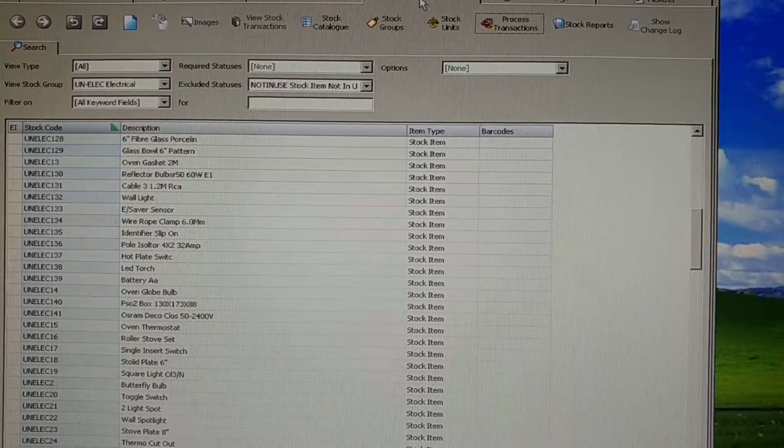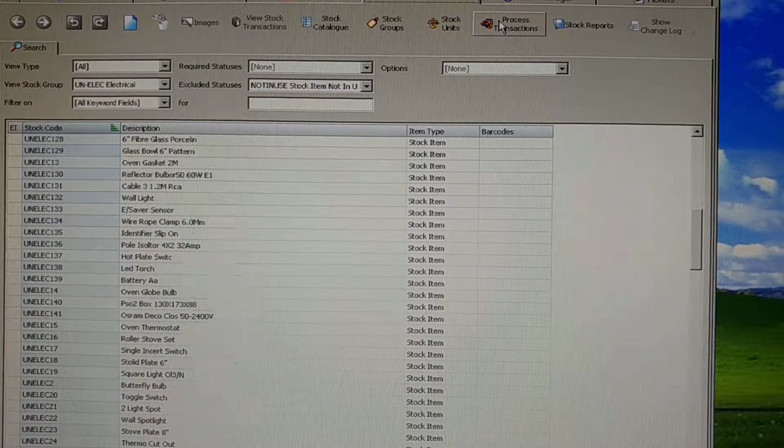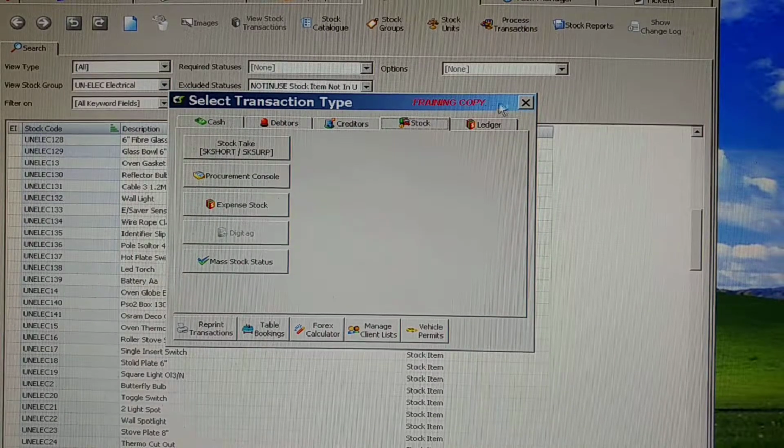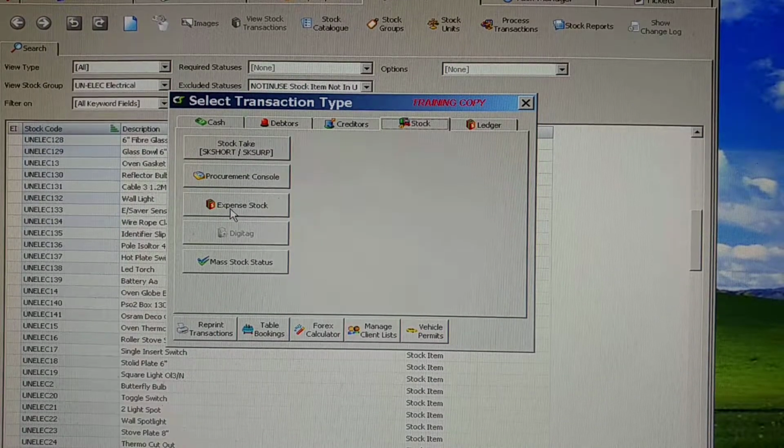So for that, we stay on the Products and Services tab. Then we're going to go back into Process Transactions. Brings up this little window. We are staying on the Stock tab. We are going to go and click on the Expense Stock button.